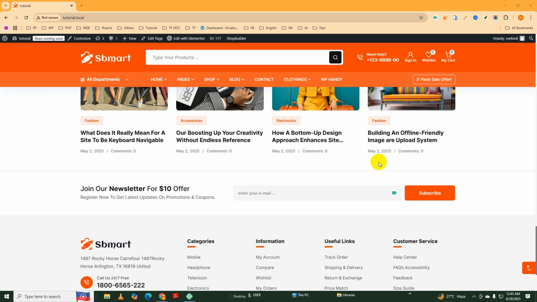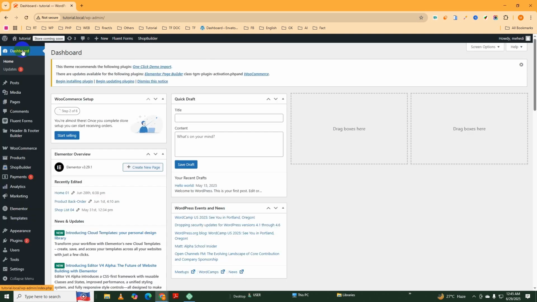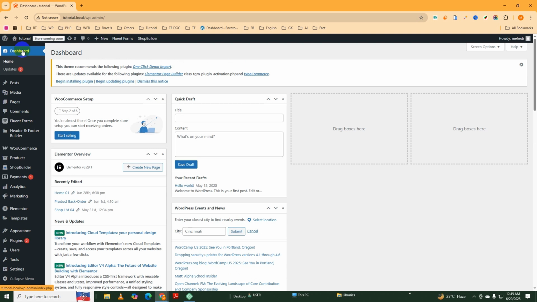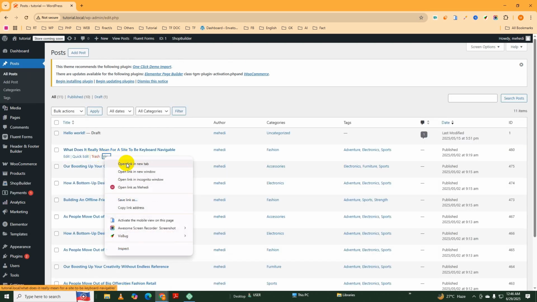So let's get started. Go to the admin dashboard, hover over the site name and click on Dashboard. First, I want to show you how to add HTML code in Gutenberg Block. So visit the posts, hover over Posts and click on All Posts. Visit this post.